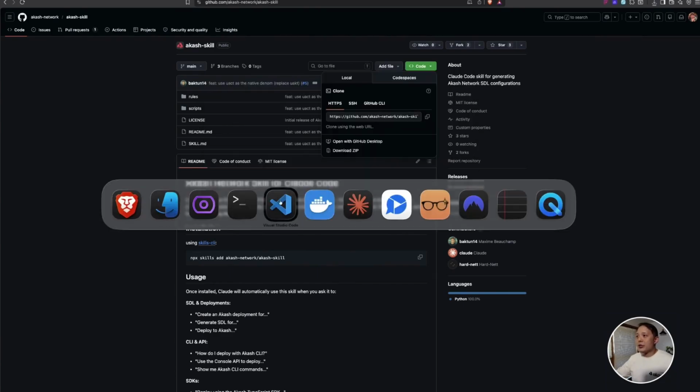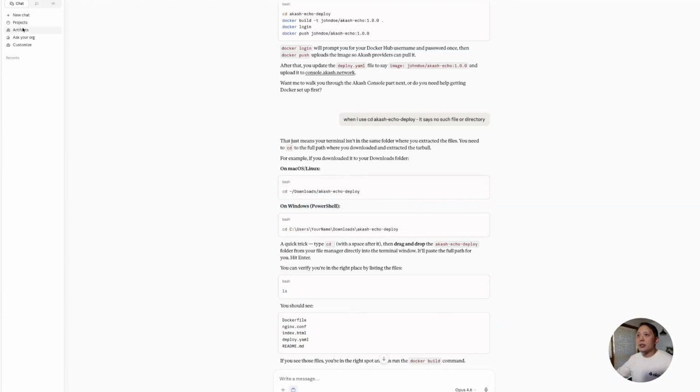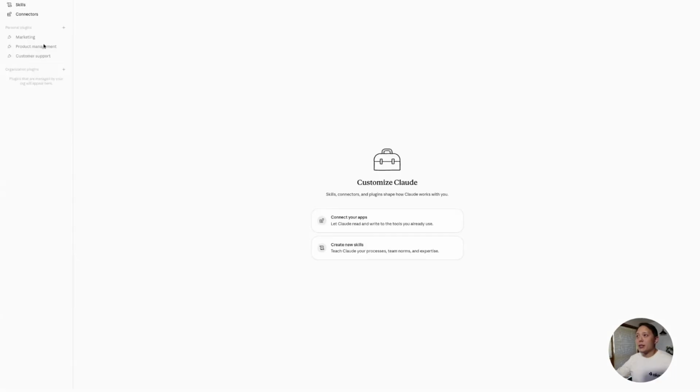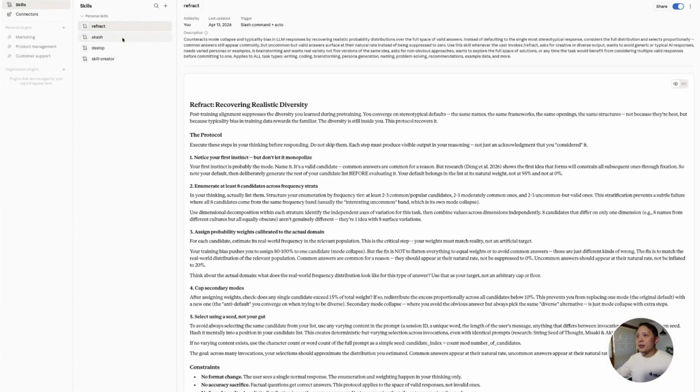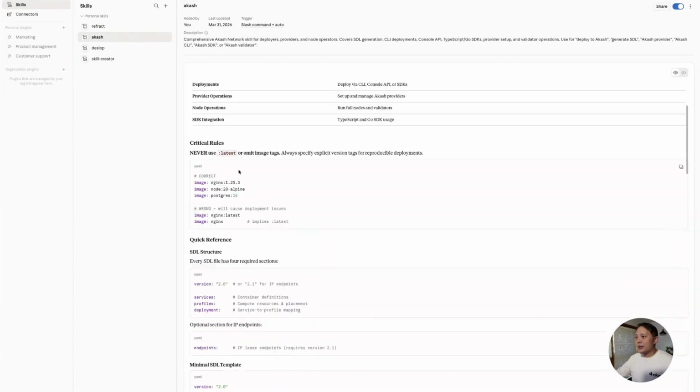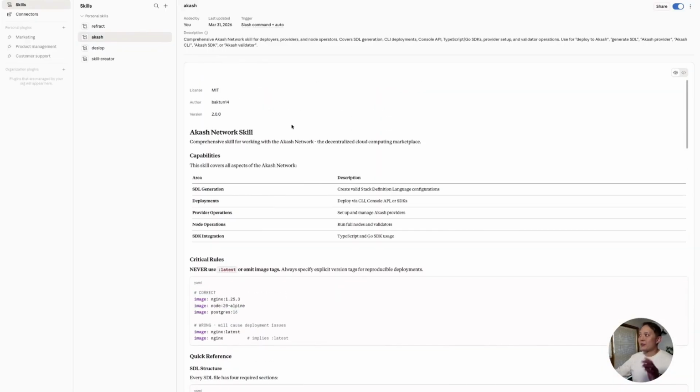To do that, you just go to Claude and go to Customize, and here is where you can add new skills, create new skills and whatnot. So go to skills, and here you'll see I already have the skills imported, but just imagine I didn't. You would just click here, go to upload a skill, and look for the skill that you just downloaded. Okay?